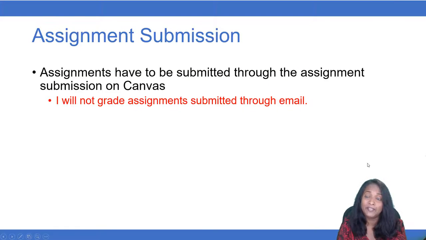So all assignments have to be submitted through the assignment submission on Canvas. I will not grade assignments submitted through email because I do maintain the online gradebook.